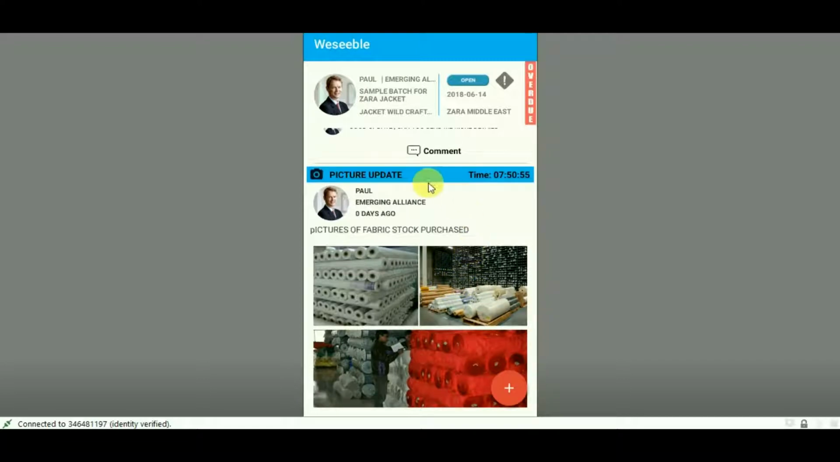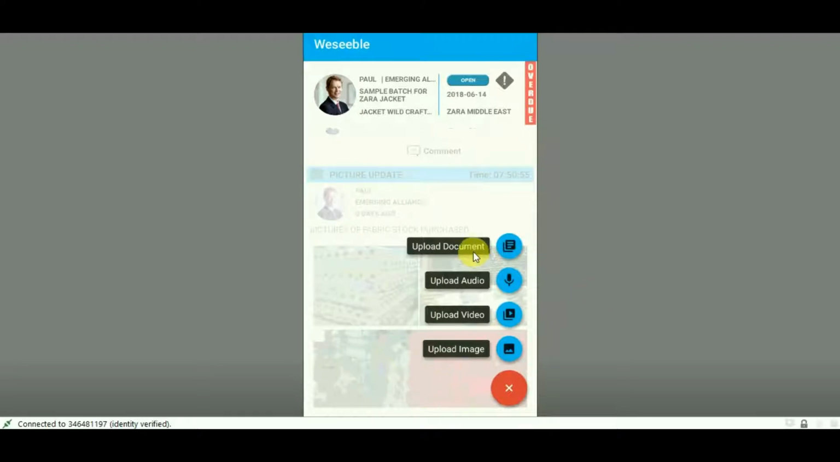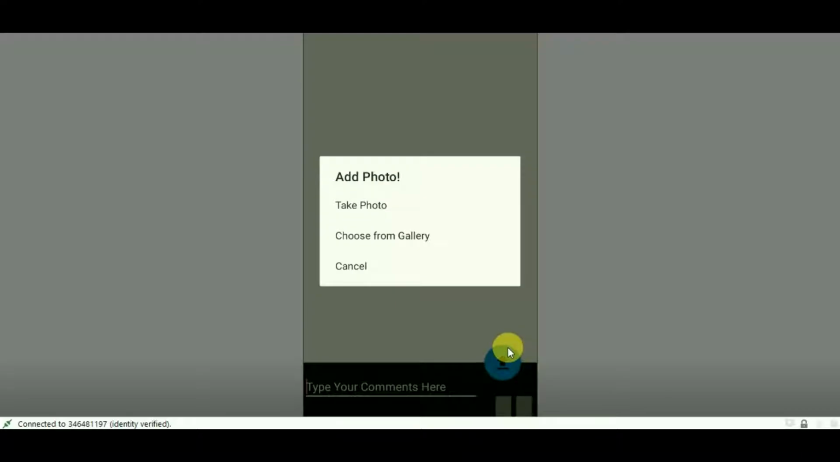Let's say that I want to create an update for this particular request which has come in. I have the create update icon here, which is a plus icon. It throws up the same options, which is either upload a document or an audio file or a video file or an image. Let's say that in this case I'm going to choose an image and shoot it right through the camera of my mobile. So I have options to take a photo by using the camera, or to choose from the gallery.